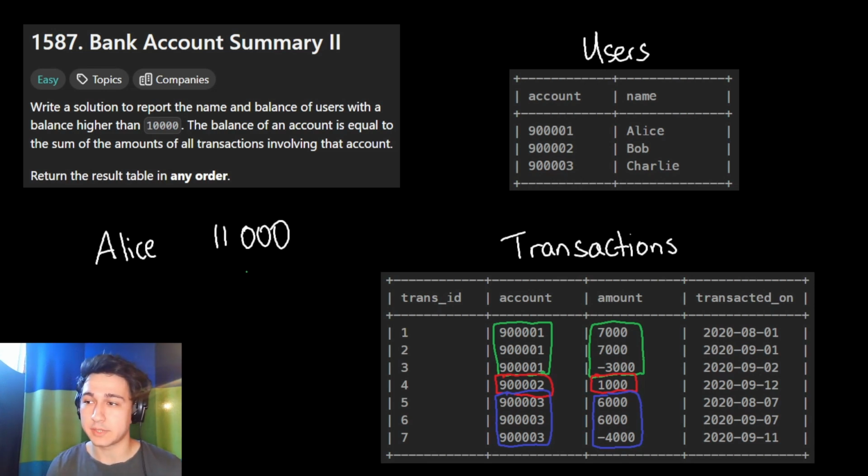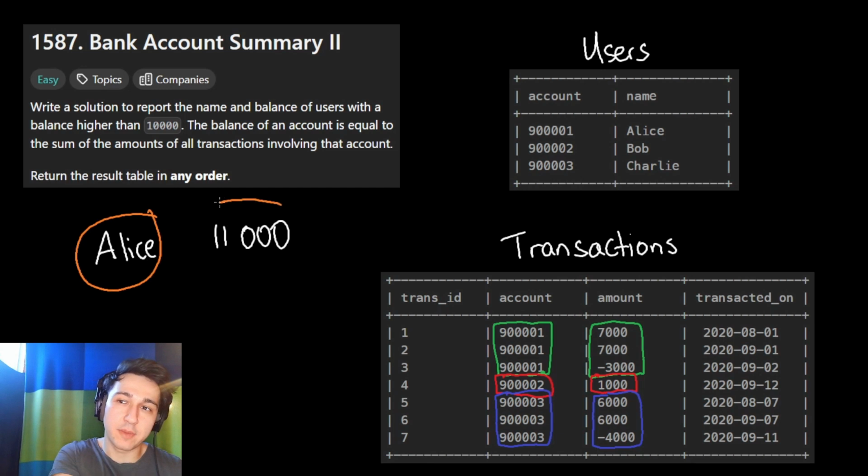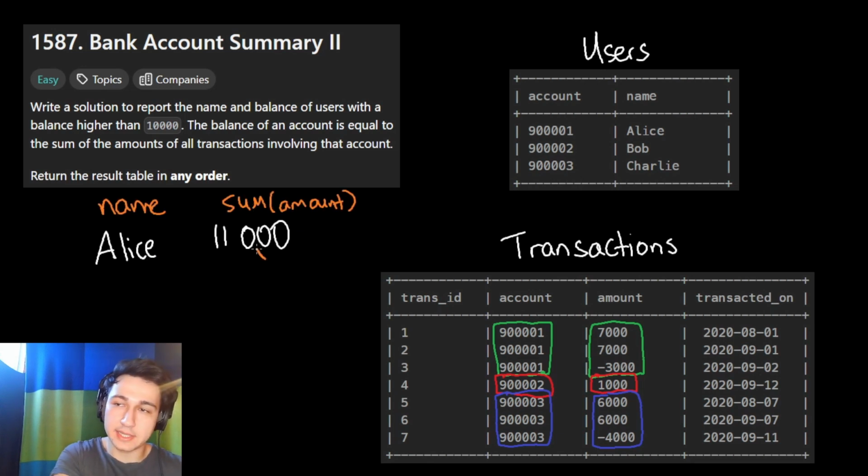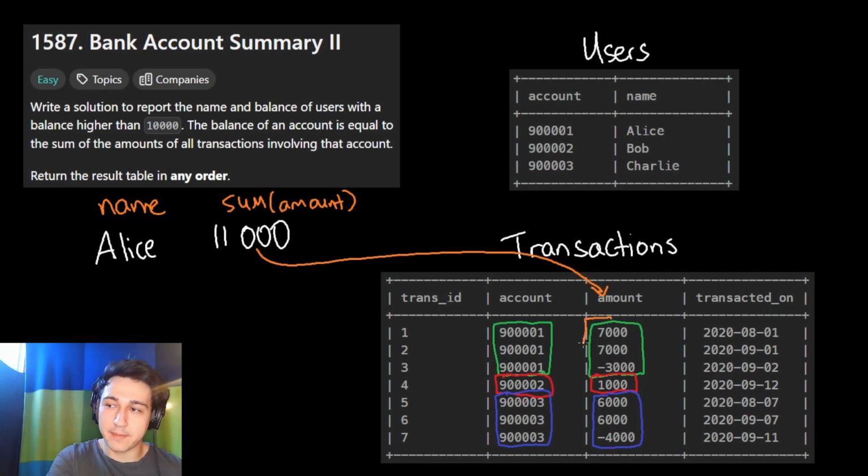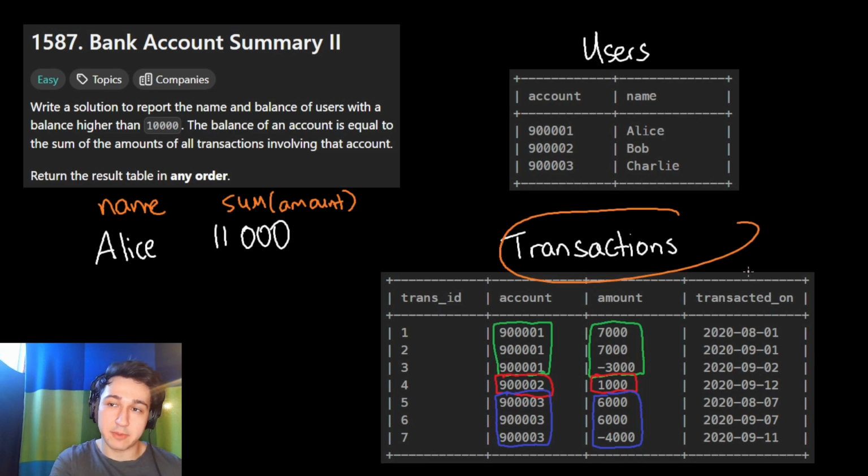How can we solve this? This question can be broken down into 2 main steps. First, it's important to notice that we want to return the person's name and how much money they have in their bank account. Name and the sum of the amount. We calculated the sum from this column. We added up all the amounts for each person. So we're going to need to use the transactions table to do that.